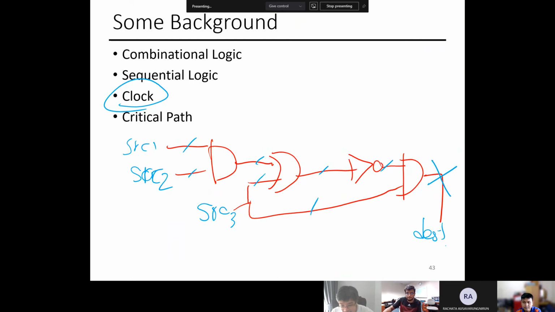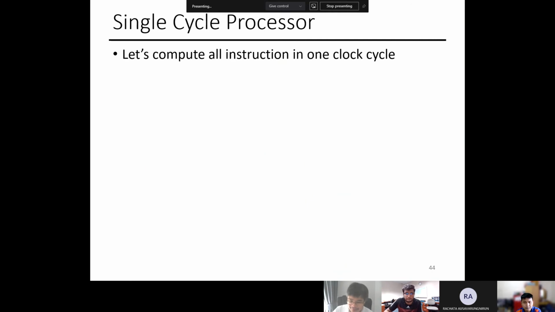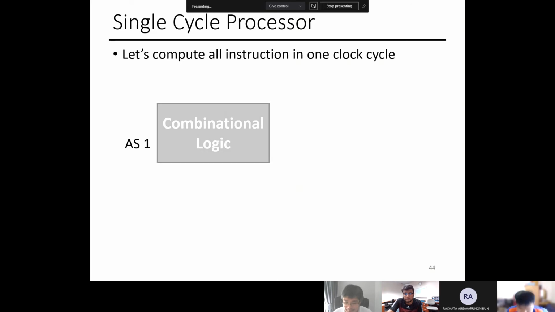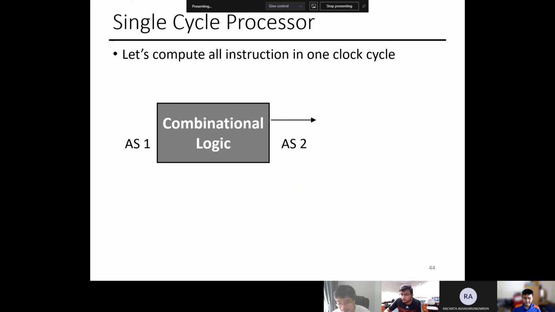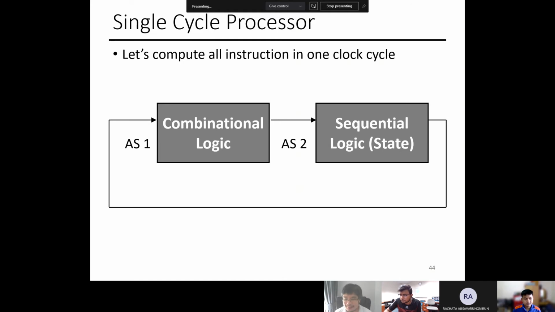Okay, so now that we know this concept, let's talk about the simplest design of all, the single cycle processor. Let's compute every single thing in one clock cycle. We don't care about how long that clock would be. It's going to be long, but it's simple, so it's a good way to learn how to build a processor. You have architectural state 1, and you have combinational logic. You do something like add, multiply, load, and store. Then you get to architectural state 2, where you use sequential logic to store the results. And repeat. That's it.